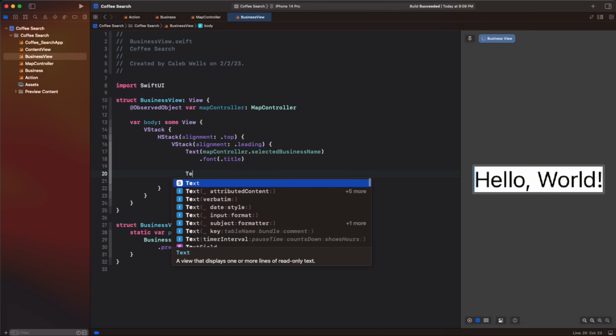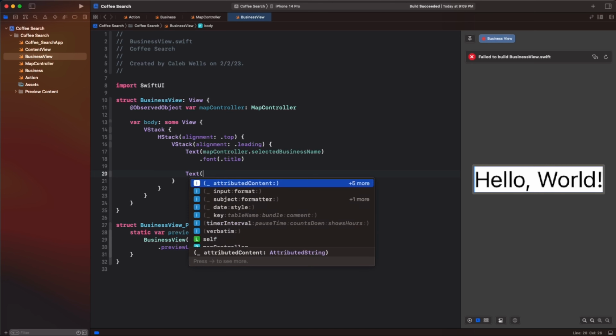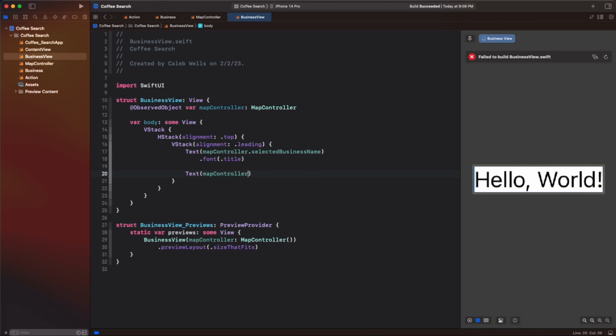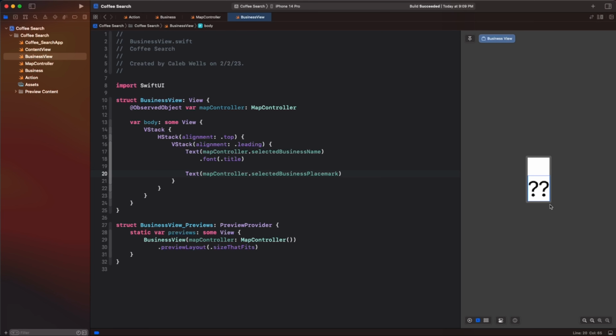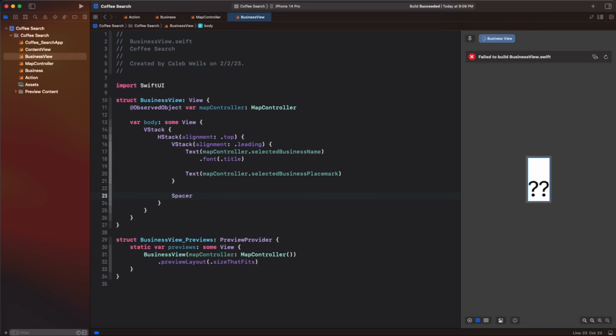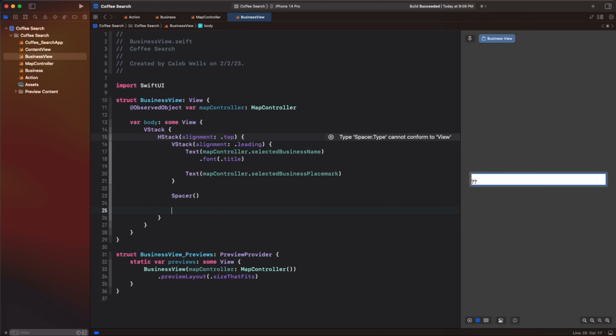Next, we're going to make another text view. Going to open parentheses and go mapController.selectedPlacemark. Oh, now our preview is updating, so it's just got two question marks. So that's looking good for that VStack. Let's create a Spacer outside of the VStack, inside of our HStack here, and then enter. And we're going to create a button.